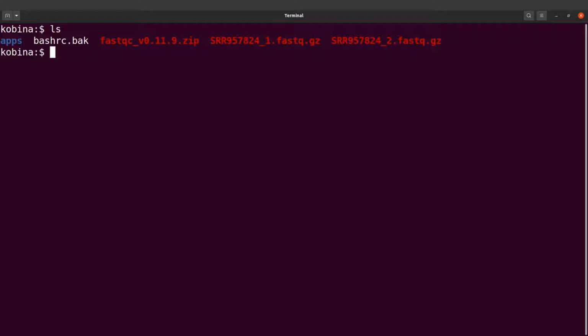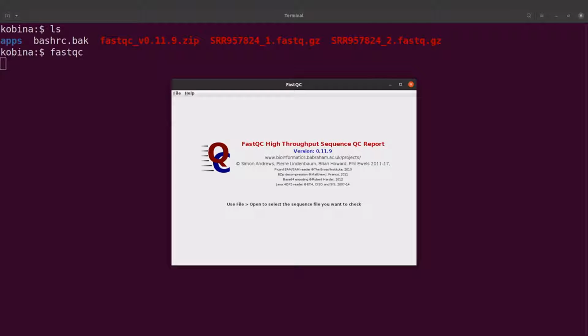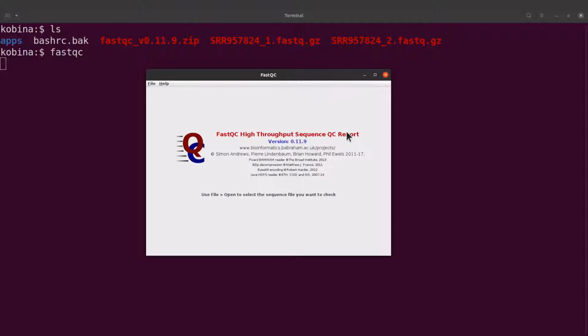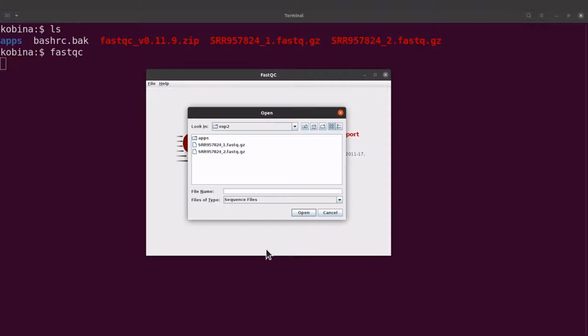To get FastQC running, you can just type fastqc. Now we have configured our system, so fastqc, and then this will open the graphical user interface for us. If you are here, what you have to do is to just come to File and then go to Open. And then you can locate the file that you want to run the analysis on.